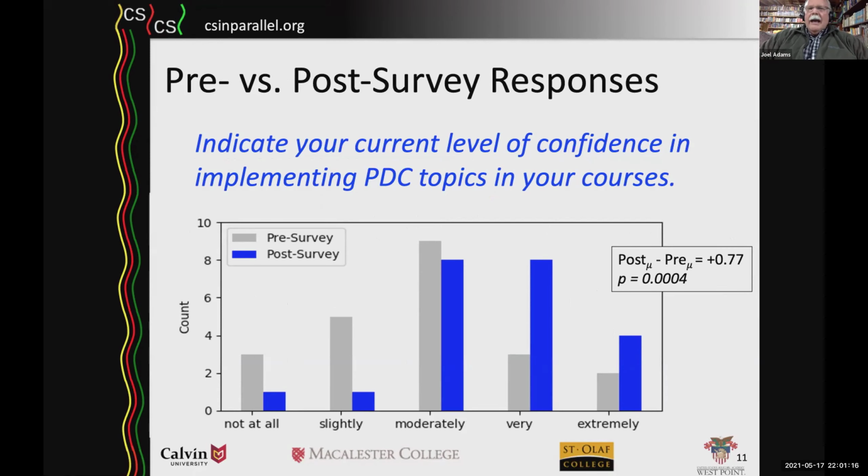We asked in a pre and post survey of each participant to indicate your current level of confidence implementing PDC topics in your courses. The gray indicates the distribution of responses in our pre-survey, the blue the distribution of responses in the post-survey. And you can see we have a statistically significant shift if we look at the delta between the pre and post. A pretty good shift there. The participants in the workshop greatly increased their confidence at implementing PDC topics in their courses.